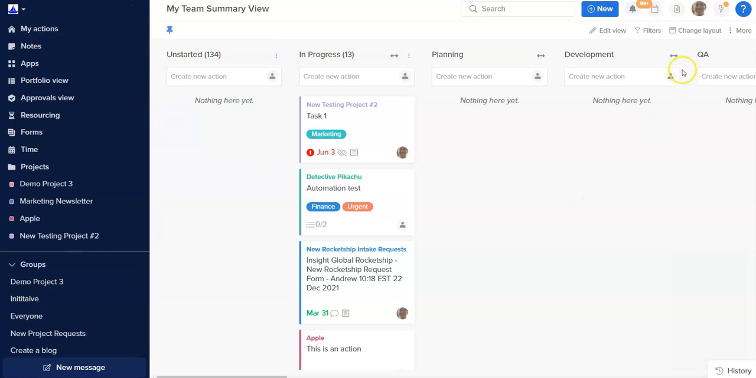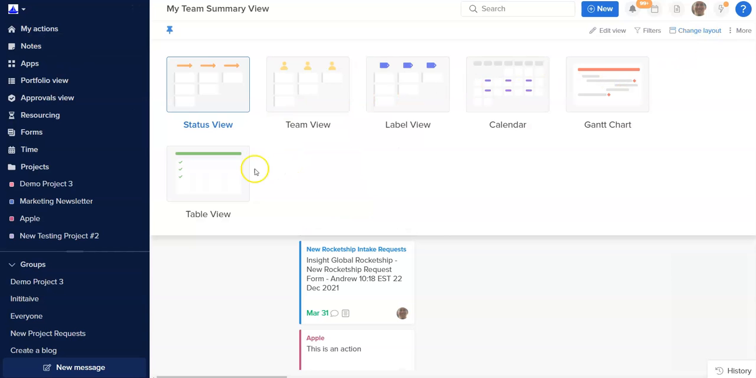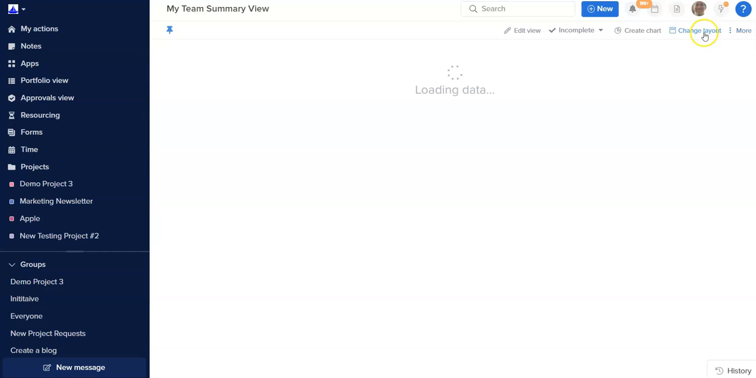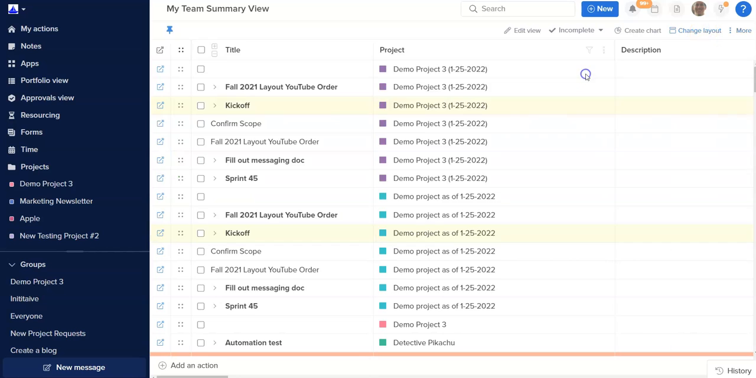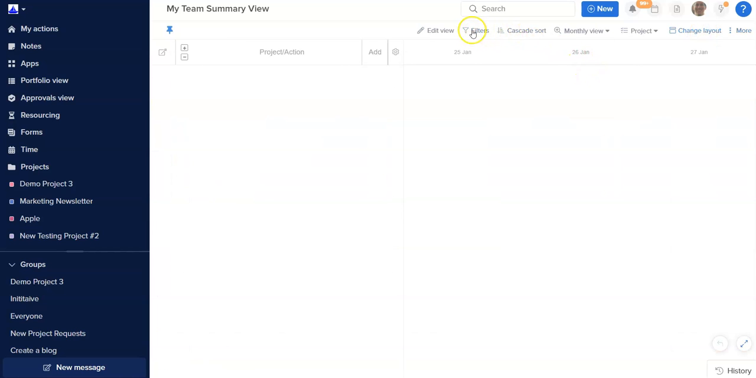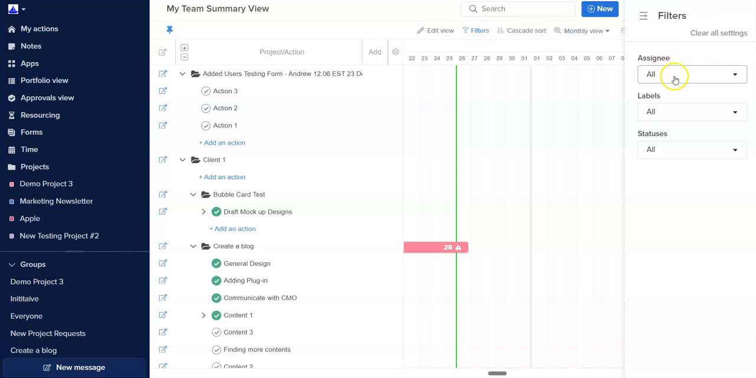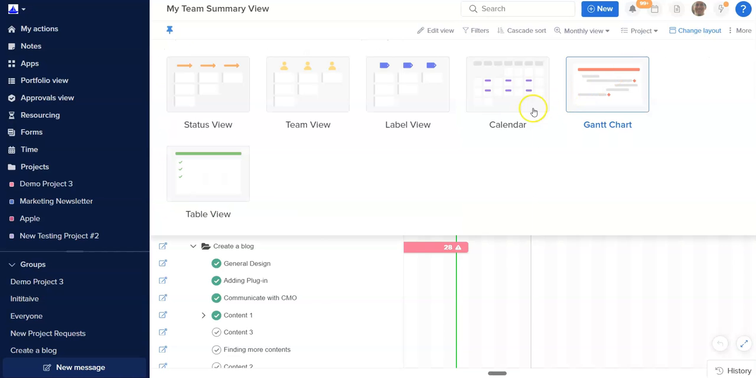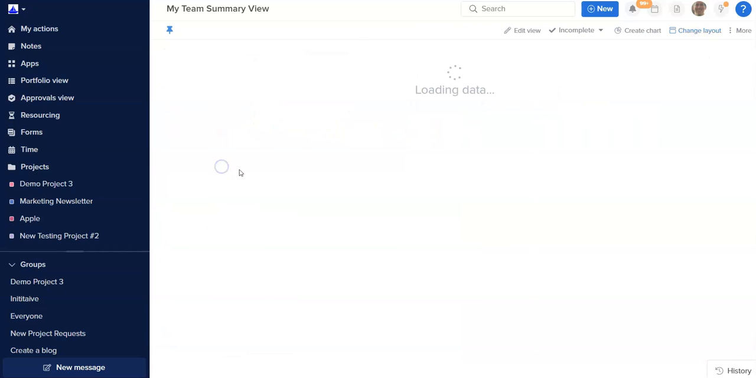Summary views can use any of the 6 layouts available for projects at this higher level, so you can see your actions in the view that works best for you. In any of the available views, we can filter down even further to narrow in on specific actions or criteria. The same filter available within a project layout can be used within these views.